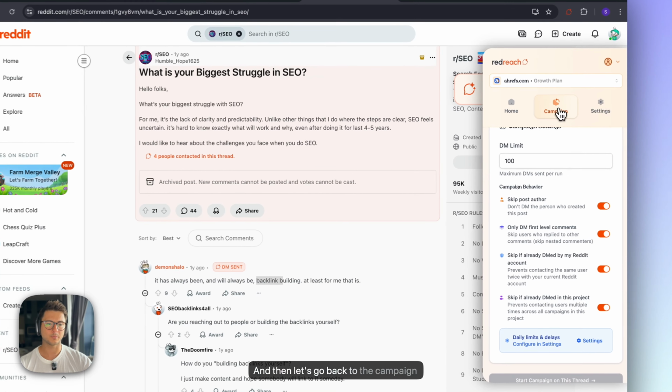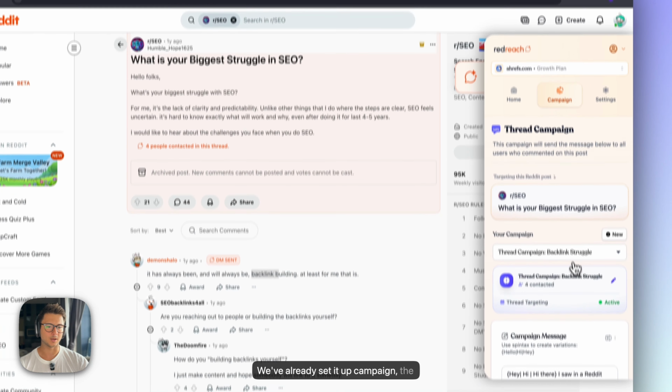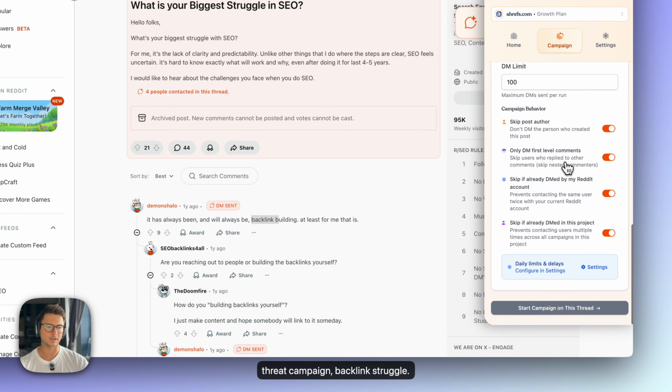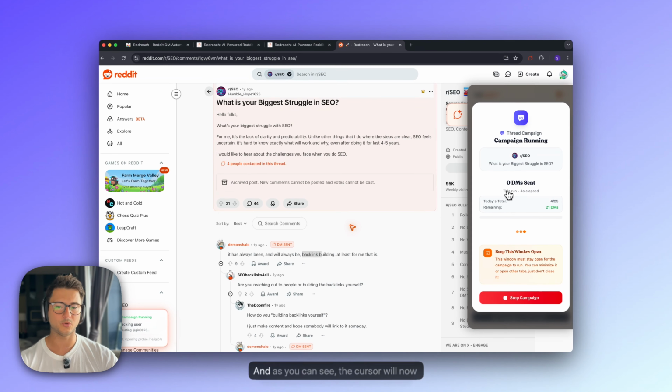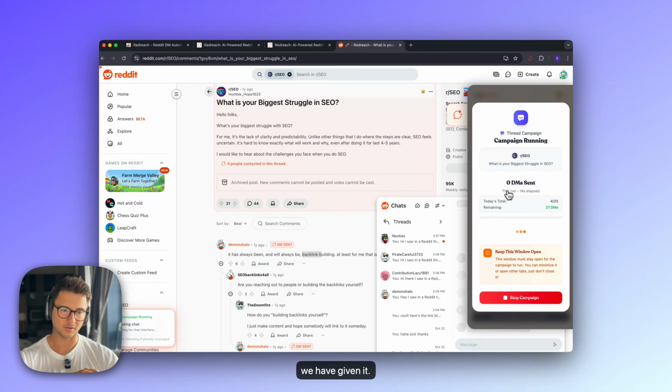And then let's go back to the campaign now. We've already set it up, the thread campaign, backlink struggle. And now I'm going to just hit OK. And now the extension will go out. And as you can see, the cursor will now try to find users that have commented in this post, given all of the settings that we have given it.